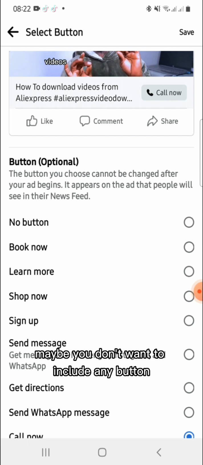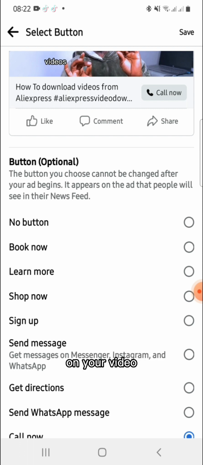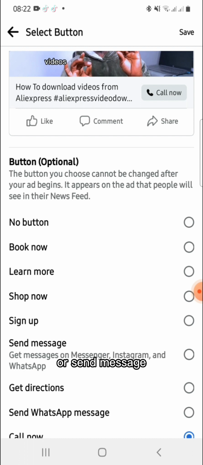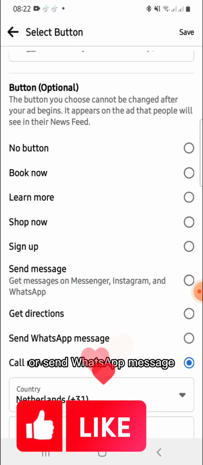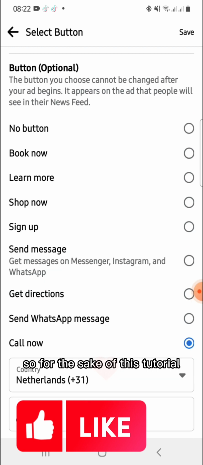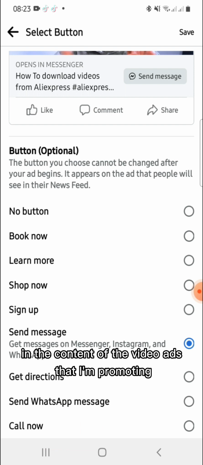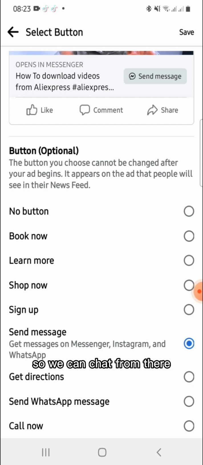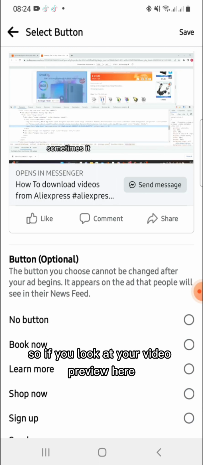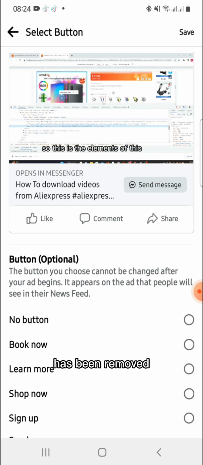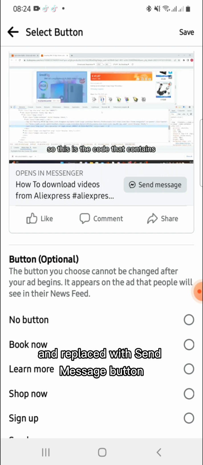Maybe you don't want to include any button on your video, or maybe you want to put book now, learn more, shop now, sign up or send message, or you can choose get directions or send WhatsApp message, or call now as it is now. For the sake of this tutorial, I will choose send message so that anybody who is interested in the content of the video ad that I'm promoting can send me a message so we can chat from there. If you look at your video preview here, you will see that the former call to action button, which is call now, has been removed and replaced with the send message button.